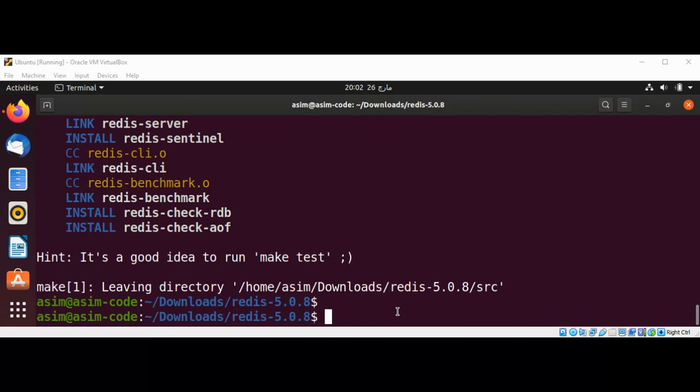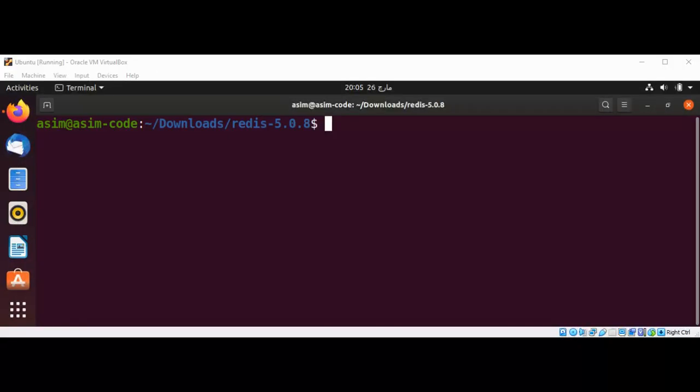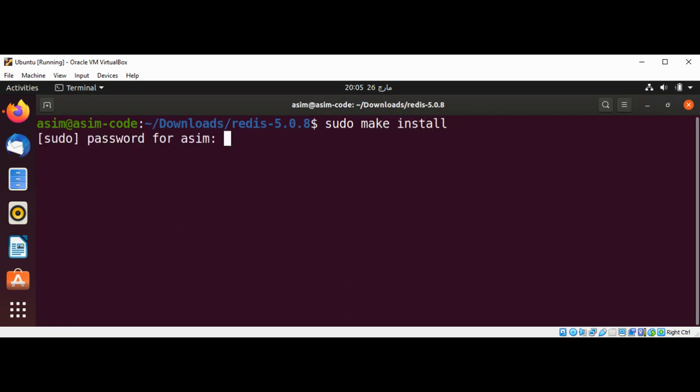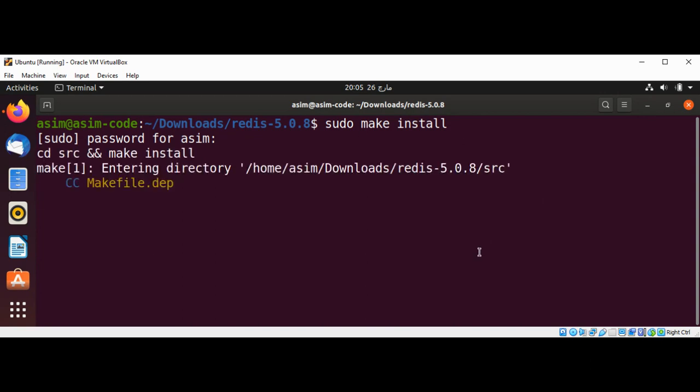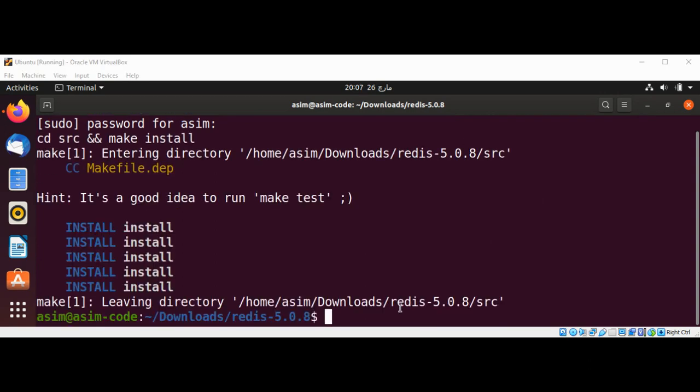I will clear the screen first and then type command to install. To install, need to type sudo make install. Hit enter. And just clear. And now need to start a Redis server.